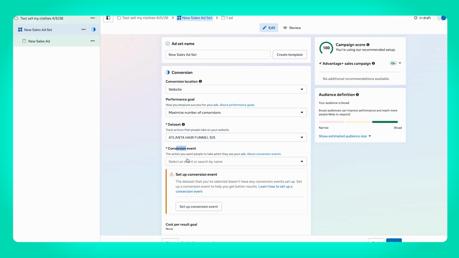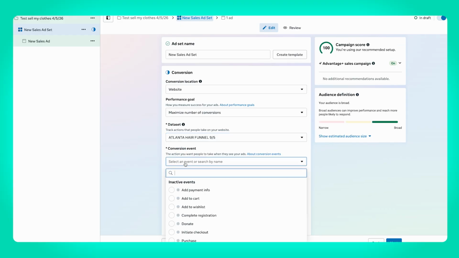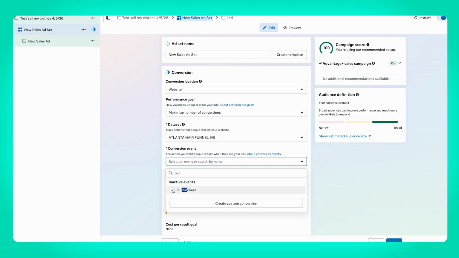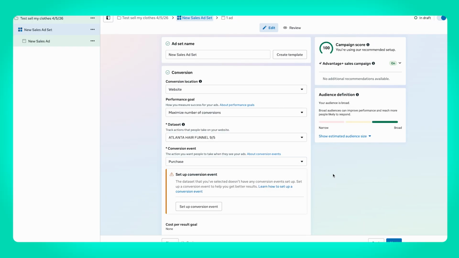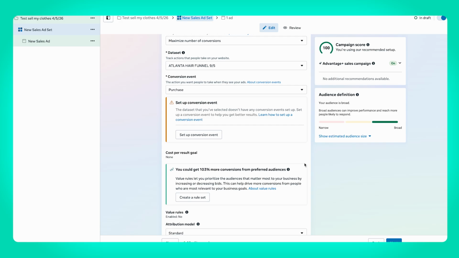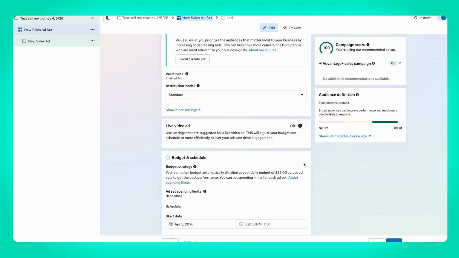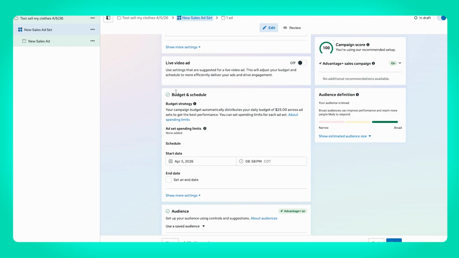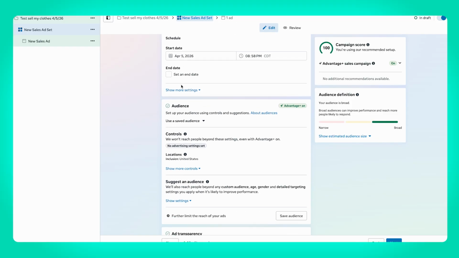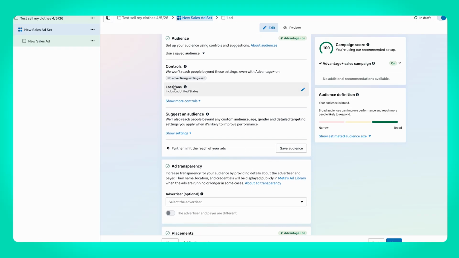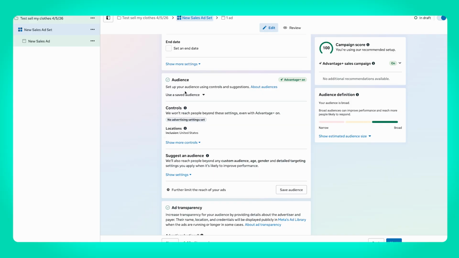Then your conversion event is going to be purchase. So you're essentially telling Facebook, show your ads to people that are likely to make a buying decision after they click on my ad and visit my website. So we're going to leave all of this stuff as is. So United States. Now we're getting into targeting.